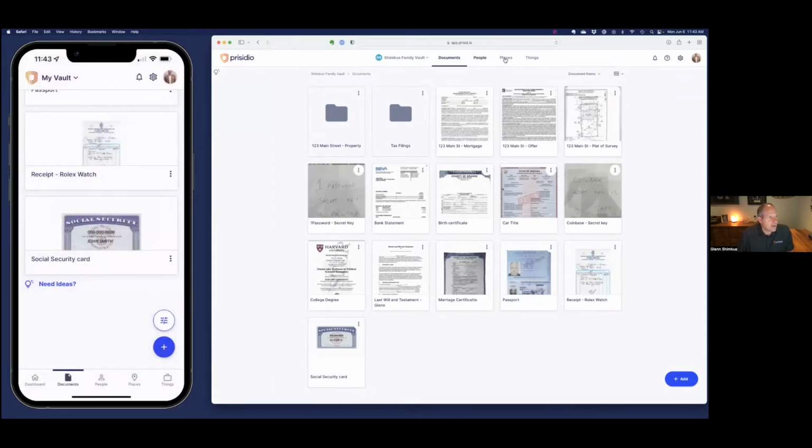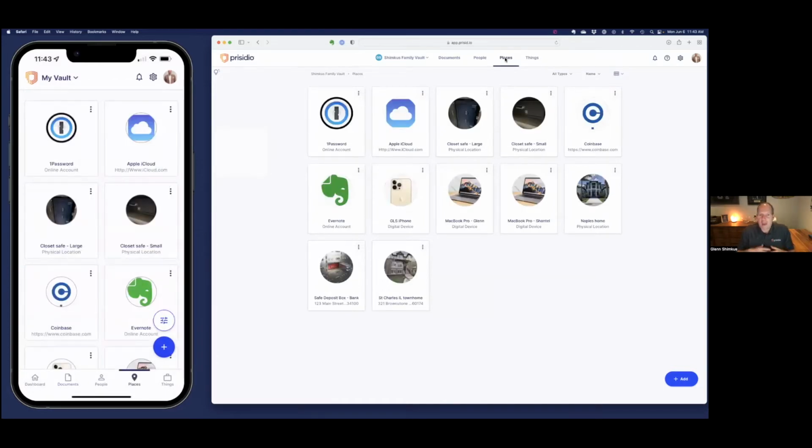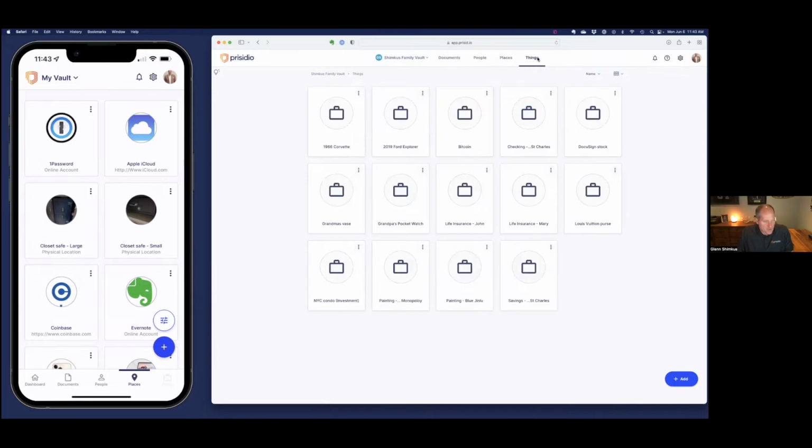I'm going to skip people and I will go to places. I'll come back to people. Places is where do you have your stuff? And it is both online and offline. So online places can be anything from iCloud is where you store your photos and videos, to Coinbase is where your crypto wallet is stored and you have your Ethereum and your Bitcoin, for example. Offline places could be the file cabinet behind me, the safe in my closet, or the safety deposit box at the bank.